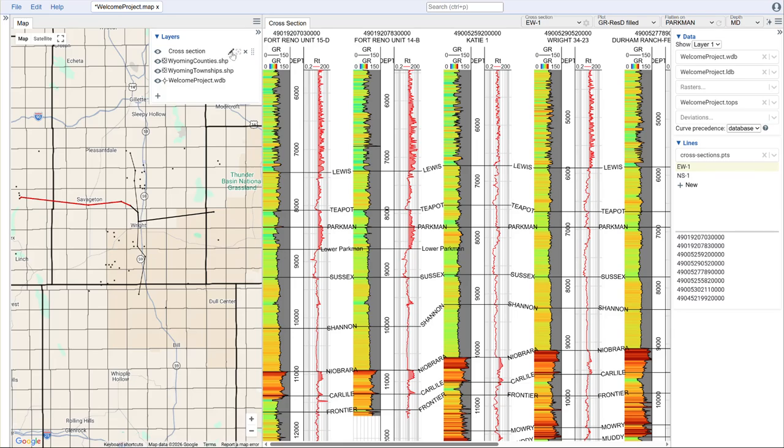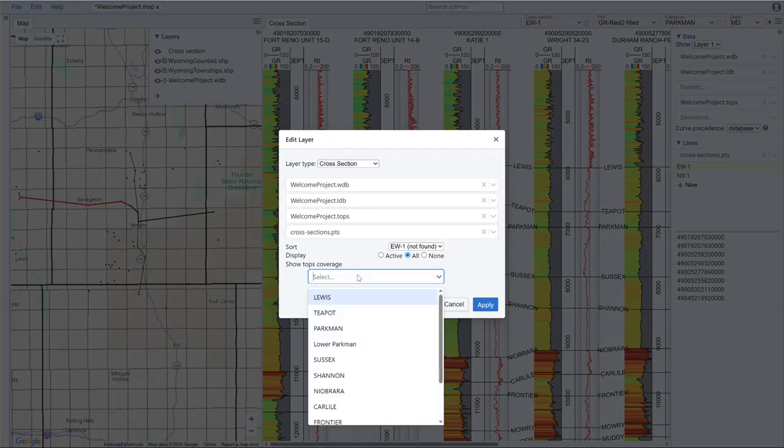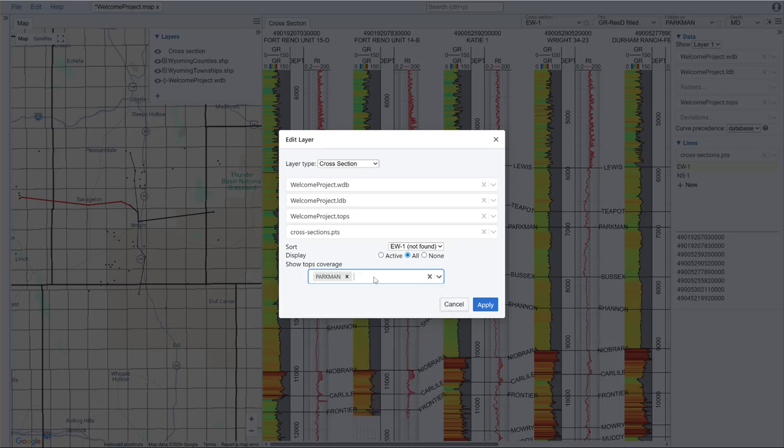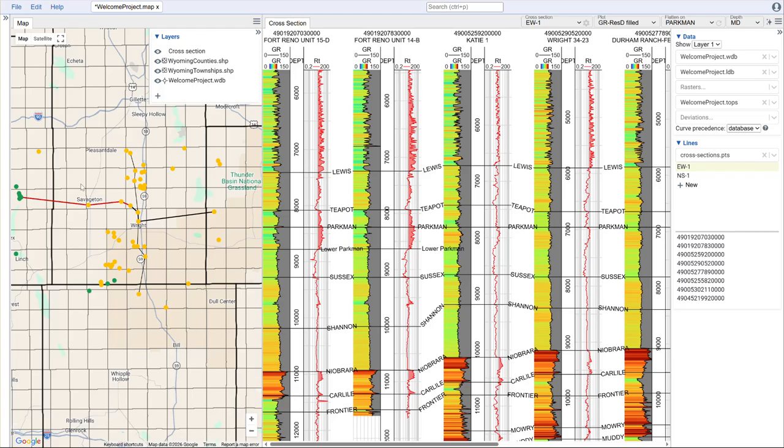The last functionality I want to show you here is the ability to show you a quick indicator for the top's coverage. So here I am going to once again click on the settings for my cross section, and I want to see wells that have the Parkman and the lower Parkman formation. Once I've done this, I will click apply, and we'll see that we have some wells that are shown in green and some that are shown in yellow.